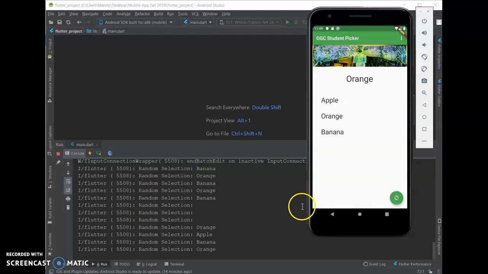And as my logging system, I've printed a statement every time the fab is clicked. It will show the selected name. So if I click on it and it's orange, it'll show random selection orange down here, and then banana and banana.